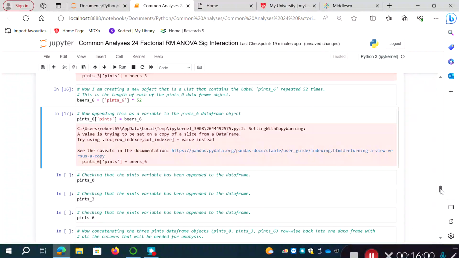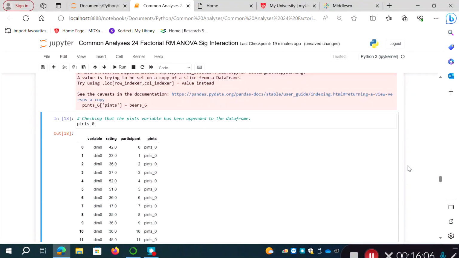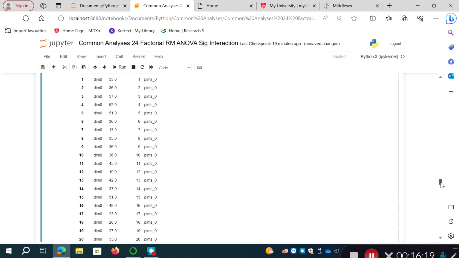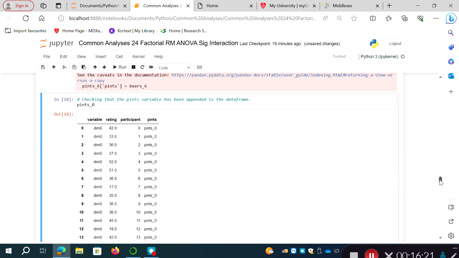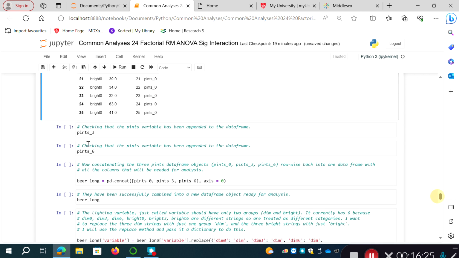So now if I call each of these data frames, pints 0, we should see we've got this new variable appended. We've got our attractiveness rating, we've got an ID number for each participant, and we've now got a variable that just records whether they had 0, 3, or 6 pints, in this case 0 pints for this particular object. But we'll do the next ones.